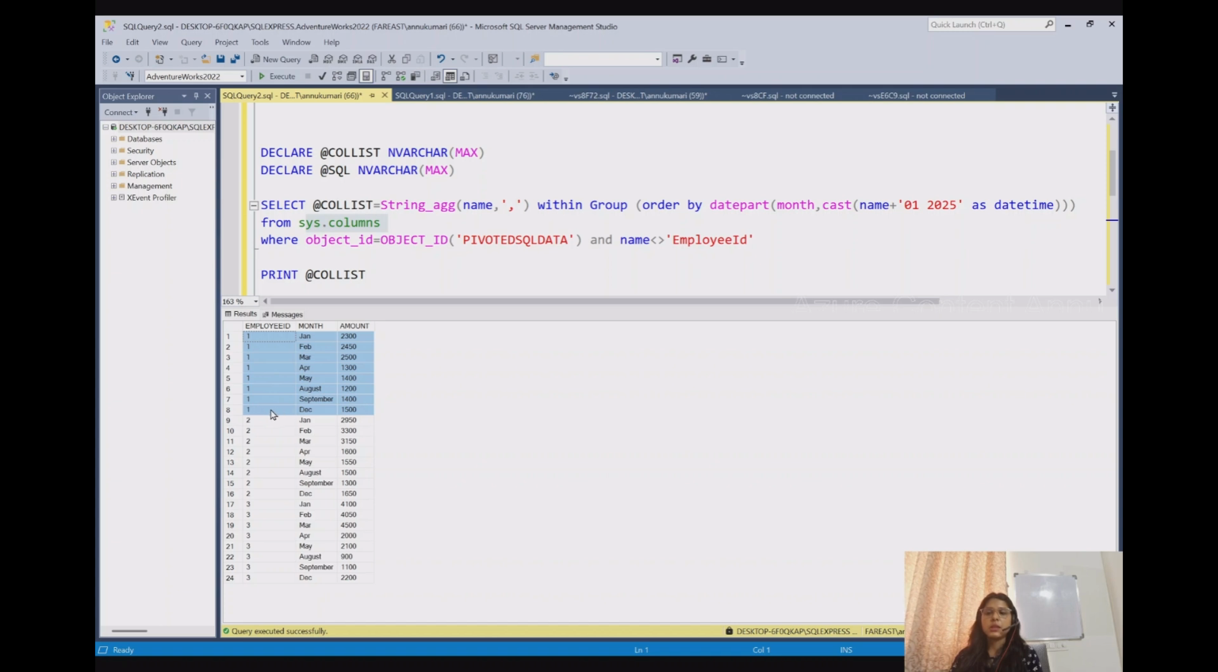So you can see there are 8 rows for each of the employee ID, where we have converted the column names, that is Jan, Feb, March, and so on, into corresponding rows for each of the employees. So we have performed the unpivoting using dynamic SQL query.